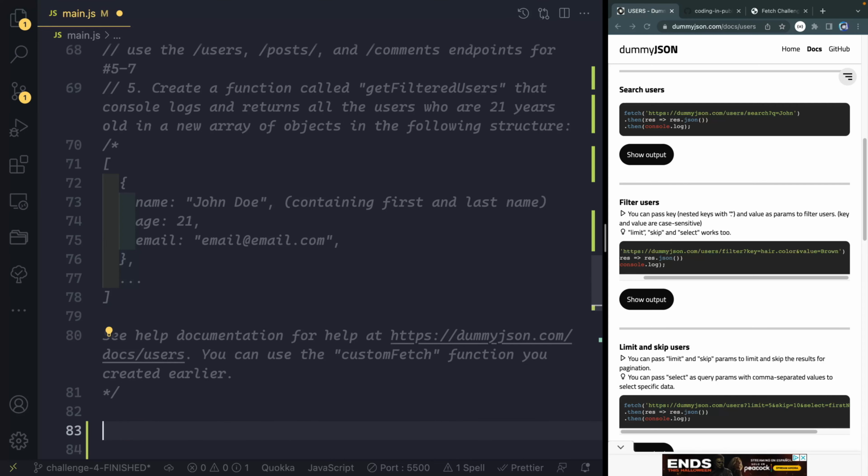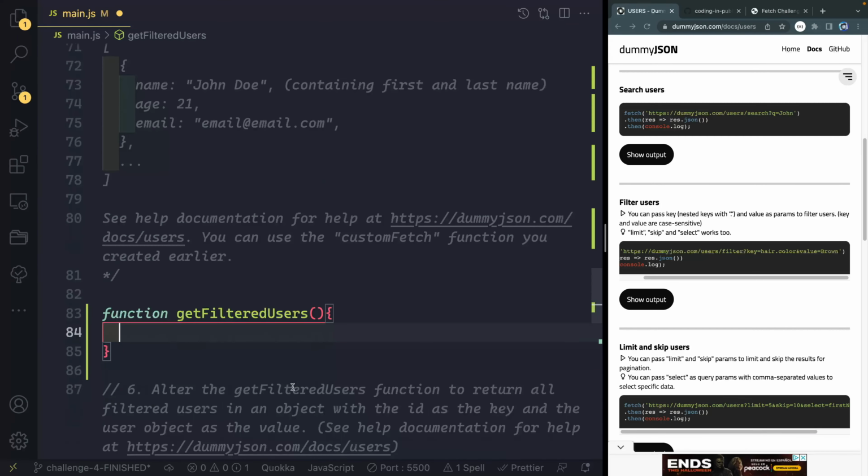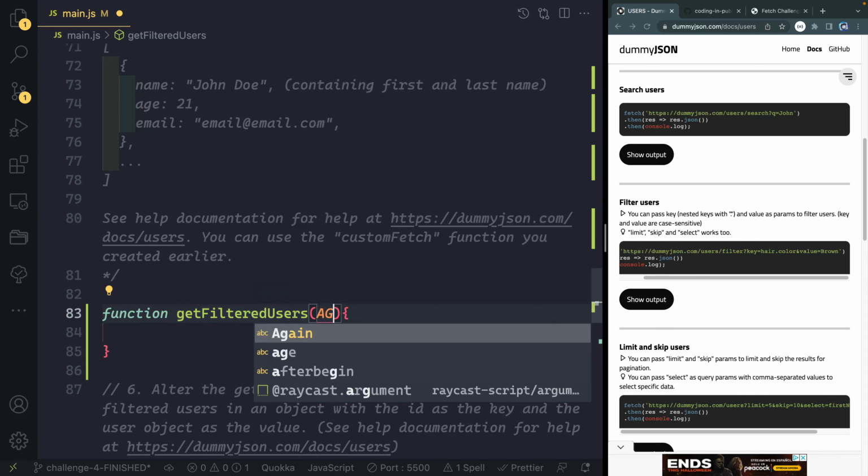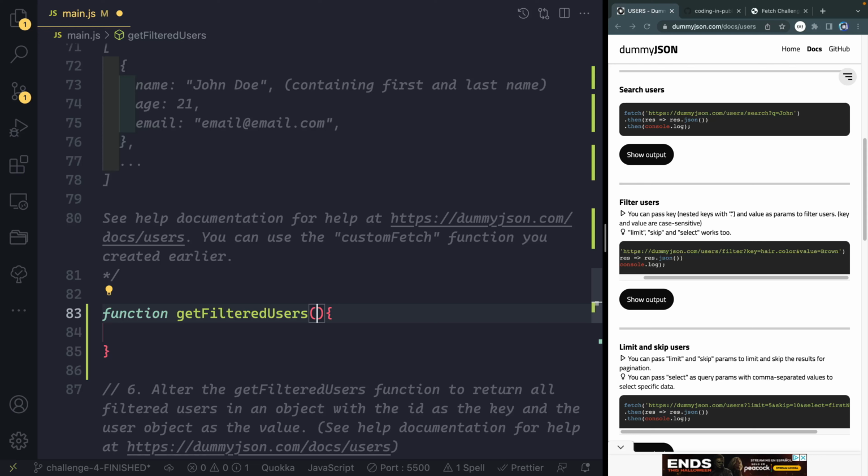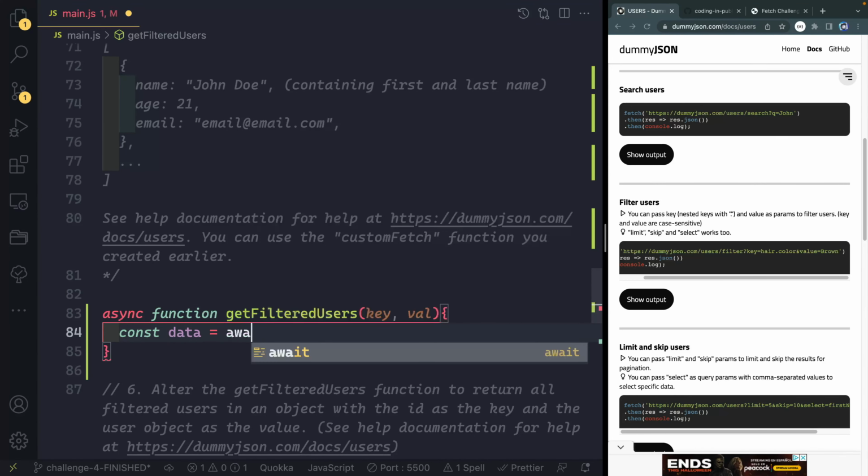All right, so let's first of all say function getFilteredUsers. This doesn't need to take in anything because we're going to actually filter it. Although I guess we could pass that in. Maybe we should. Let's pass that in as a parameter. So we could say something like key and val. All right, and we can make it a little bit more dynamic that way. So I could say const data, and this needs to be async so that this can be awaited.